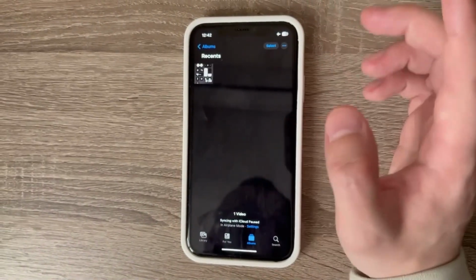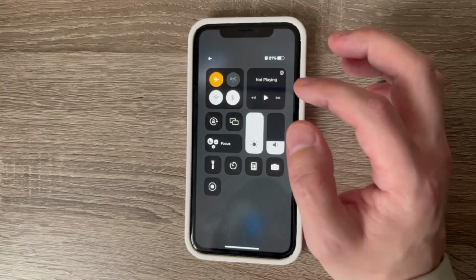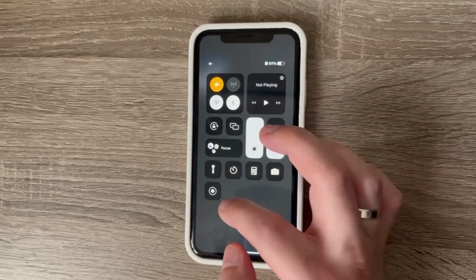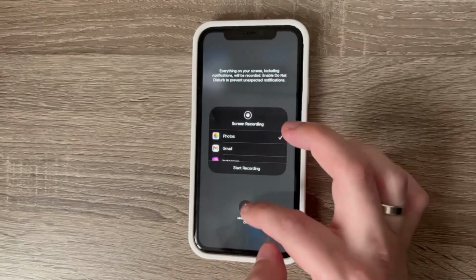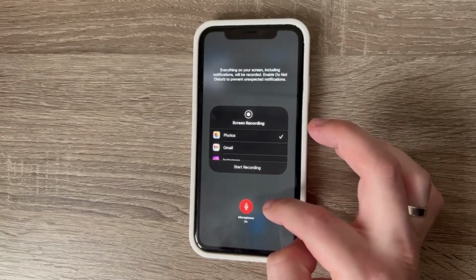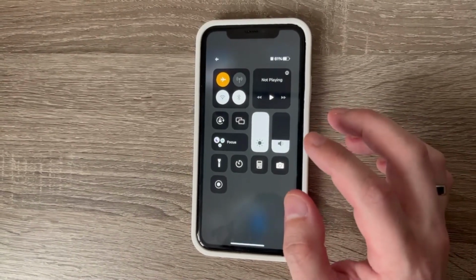Step 6. If you want to record the screen and your voice from the microphone, hold down the round icon on the screen recording and microphone on. Now your voice will be recorded during screen recording.